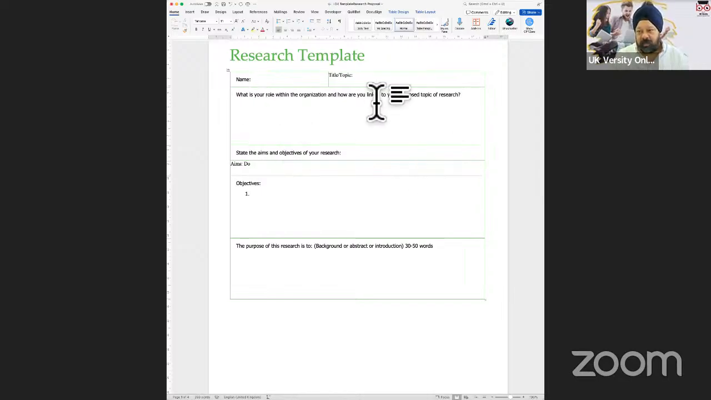So you might start with your name, title, and topic of your research. And that could be, for example, analyzing the GCSE results of physics vis-a-vis last year. So I would basically be looking at a comparison of 2024 results vis-a-vis 2023. And that is a report which your manager has asked you to look at.